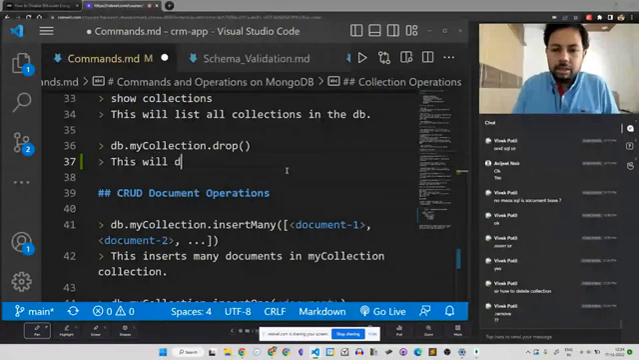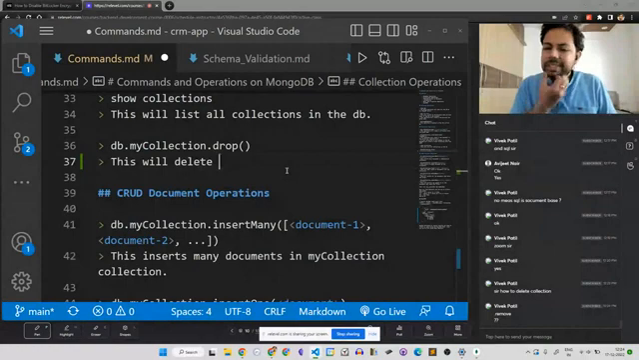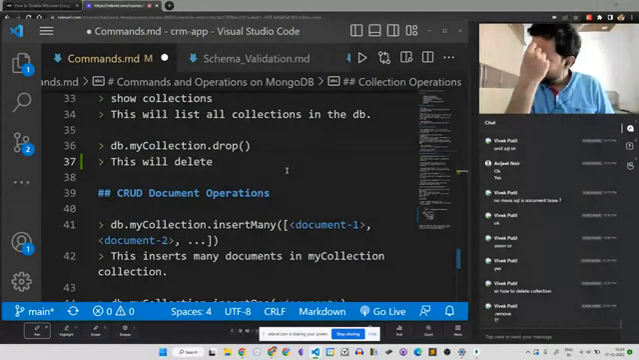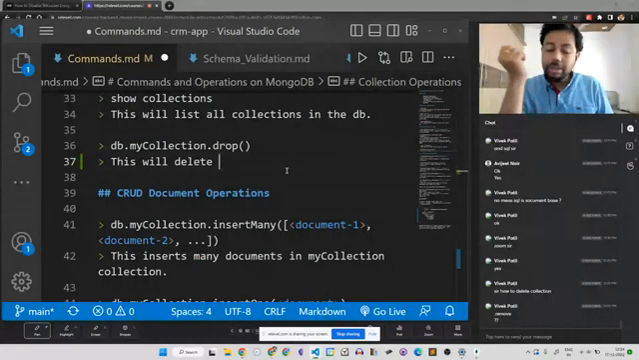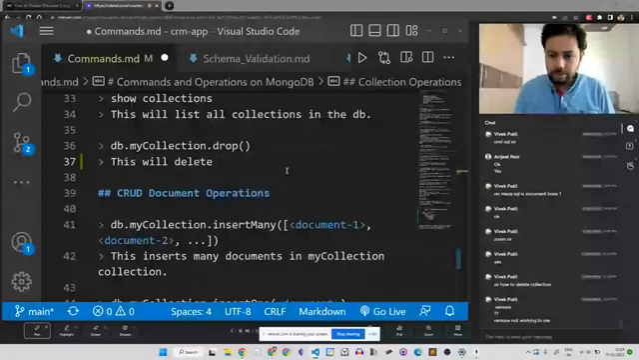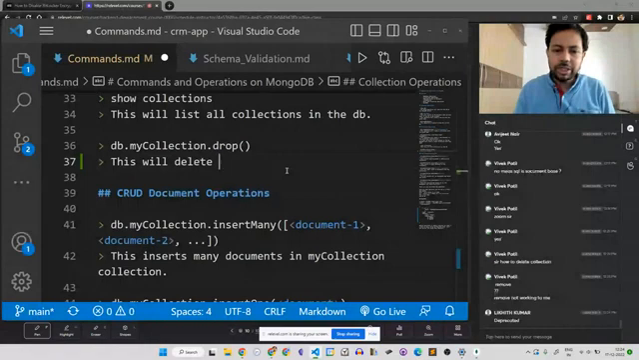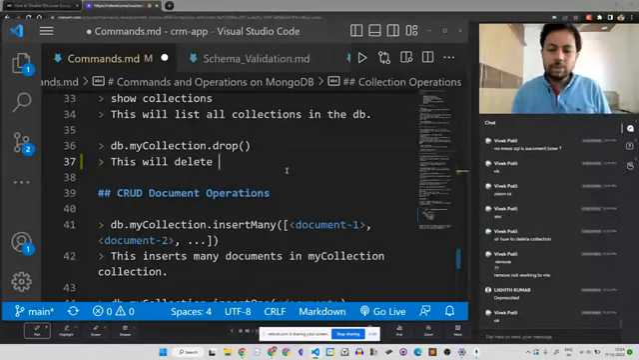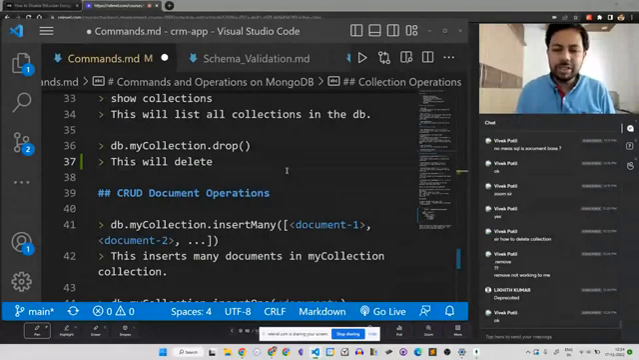This will delete. Remove is also there, but remove is what is called obsolete or deprecated now. Drop is what you use. Remove is deprecated, so you can directly use drop. It is old. So whenever a use case is old, they remove it. This will delete the collection.